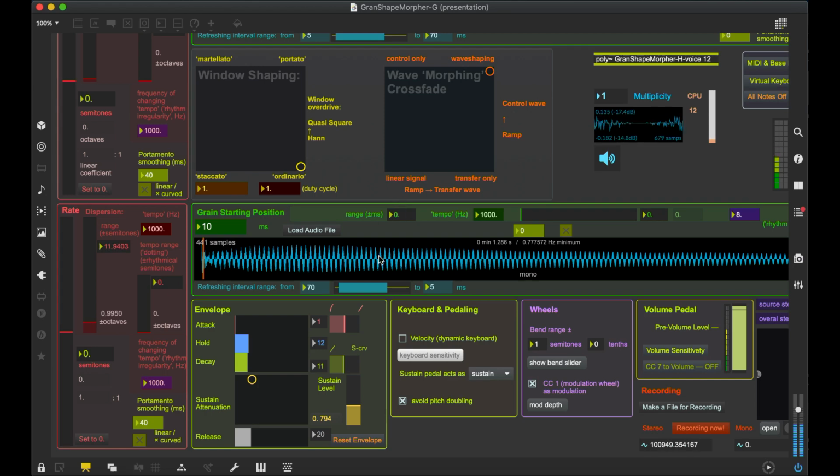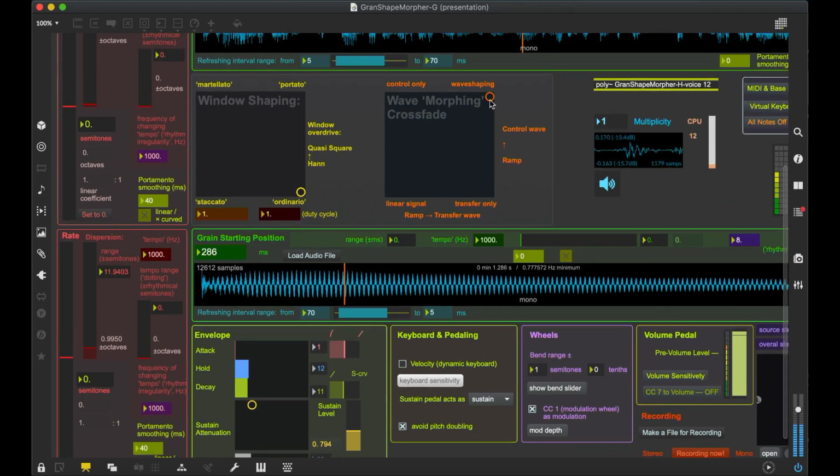The second grain appears to be a transfer function for the first one. Or we can also say that the first sound, which we call the control sound, is controlling the playing position for the second one. That will be a different description for the same thing, a wave shaper.